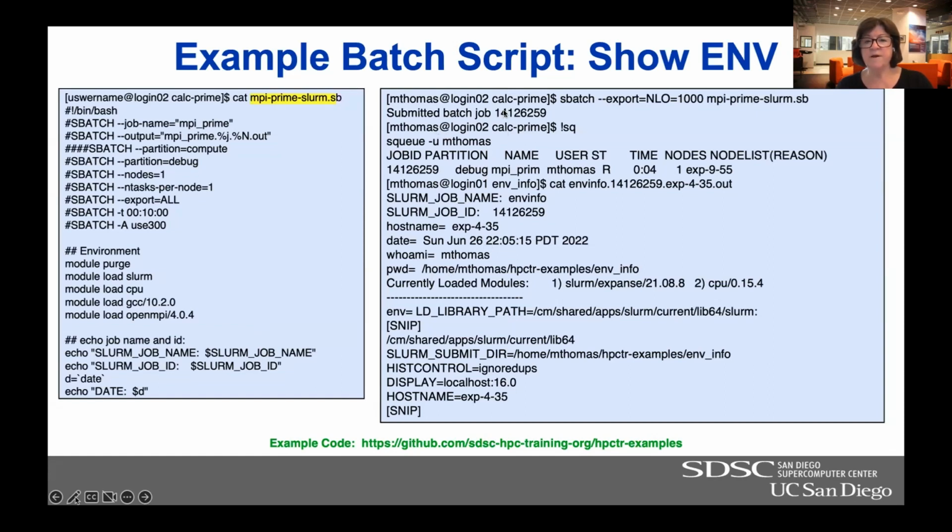But I get back a job ID. I look for my jobs. There it is. It's running. It ran quickly. And so here's my output file that was created, the name, the job ID, the node it ran on. I made that file name up in this command line right here. And then Slurm job name, environment, the host name, the date, who am I, what working directory am I in, so a lot of information gets printed out here in this output file.